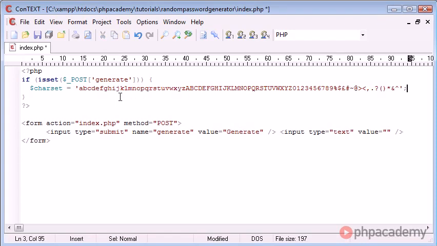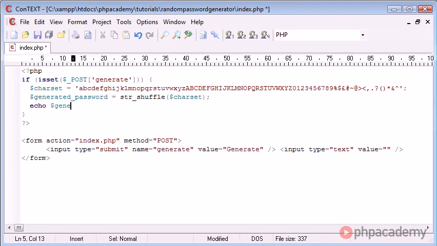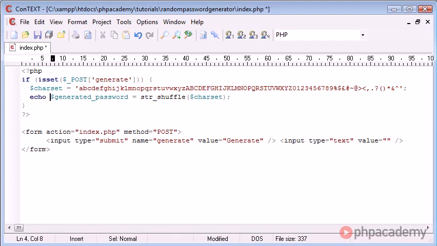And there's a function called str shuffle. So I'm going to say generated underscore password equals str underscore shuffle. We're using this str shuffle function to shuffle a particular string, and that string is char set. So now let's go ahead and echo out generated password. In fact, just to keep things simple, we can echo that out as we're defining the value of it. So echo generated password, which is a shuffled string version of this char set up here.